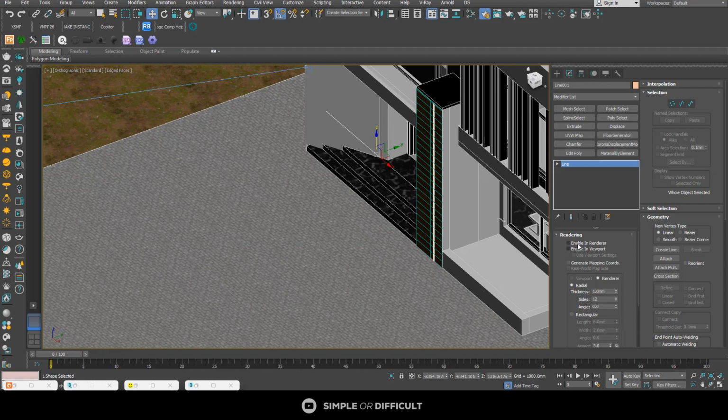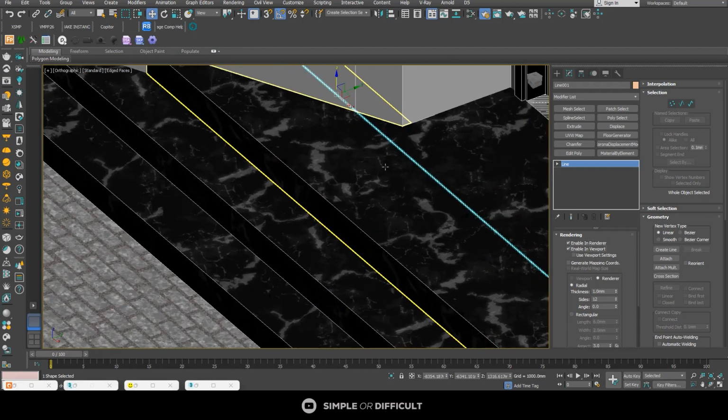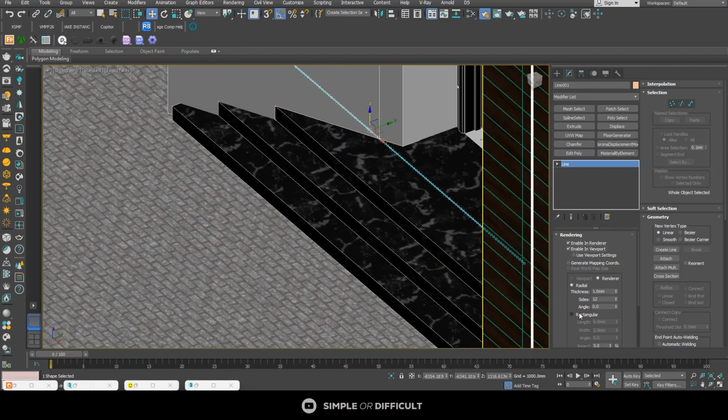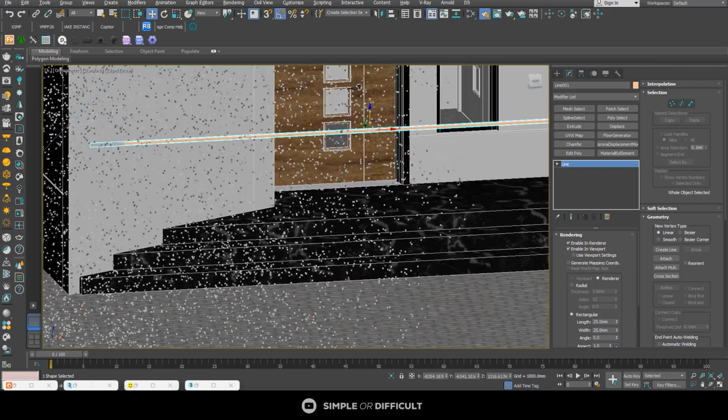So I'm just going to come over here in rendering. I'm going to enable this, and I'm going to enable it in viewport. Okay, it is round, it is radial. Just switch it over to this place and make it 25, and also make this one 25. Now you have something that you can work with.